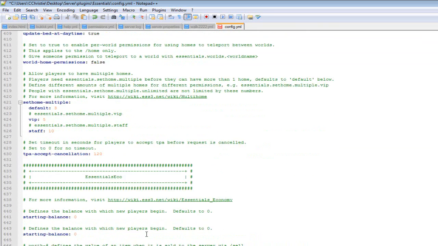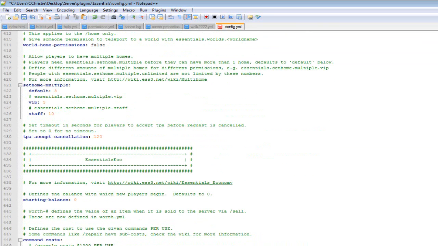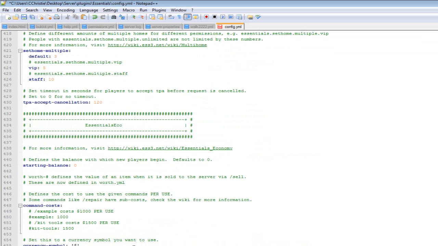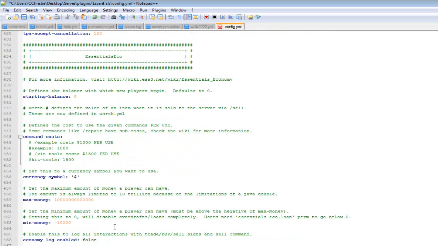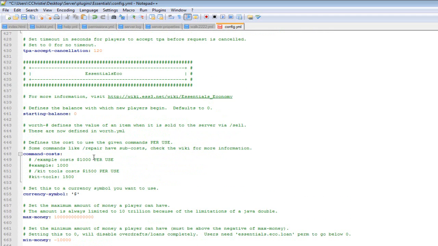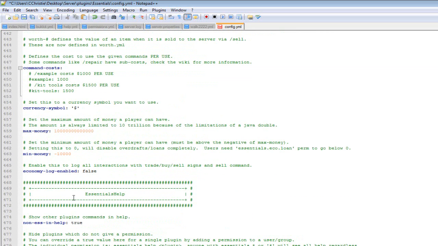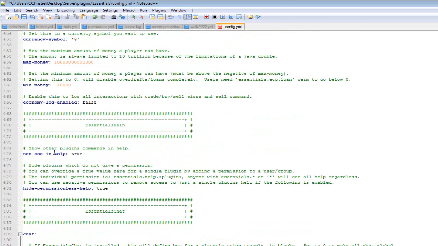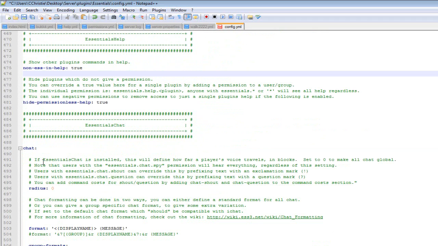Essentials Eco you will not be using because we're using Economy. And Economy is a very good part of any server. It's a wonderful plugin, and I really like it. It's one of my favorites. And that's why you will not be using Essentials Economy, but rather iEconomy. And then there's Essentials Help, which gives you help commands, which I kind of showed a couple minutes ago. And then there's Essentials Chat, which I will be talking about.